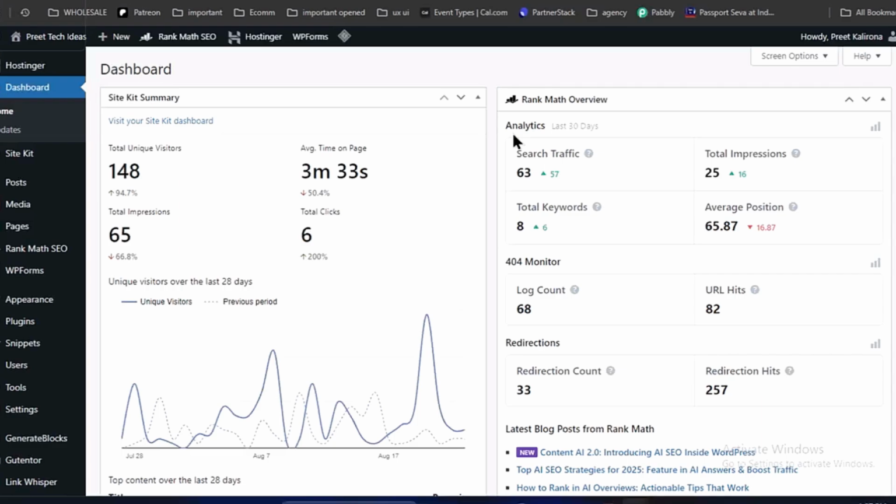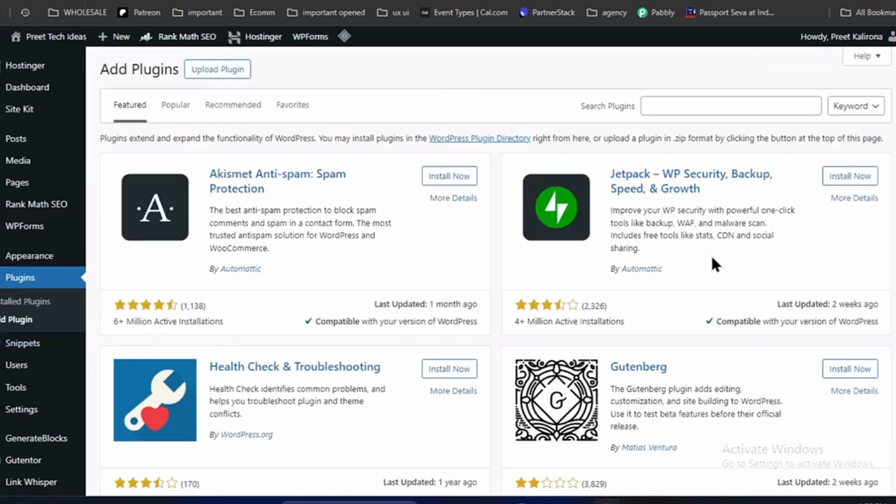So this is my WordPress dashboard. Before we go into the video, make sure you already installed WordPress on your hosting platform. So next step, we have to install RankMath SEO plugin. With the help of RankMath SEO plugin, we can easily enable LLMS.txt file. So for that, we will go to plugins and click on add plugin.